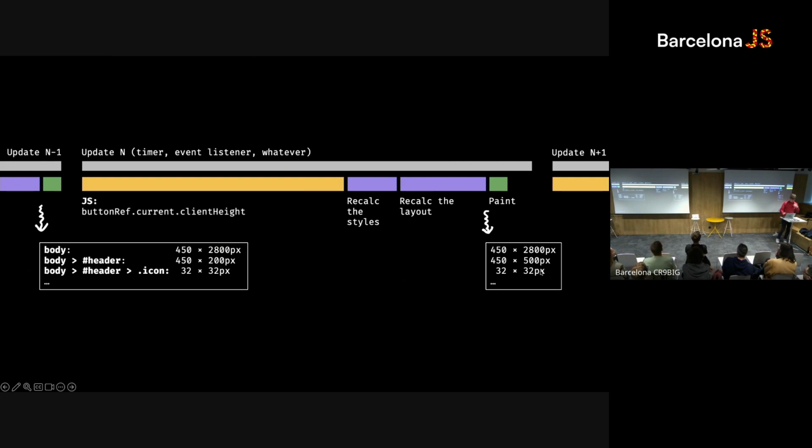So when you have, for example, a button ref in React and some JavaScript code tries to read the height of the button, the browser would not compute the height right as you access it. The browser wouldn't need to go and compute the height when you read client height. The browser would just go and read it straight from the cache.